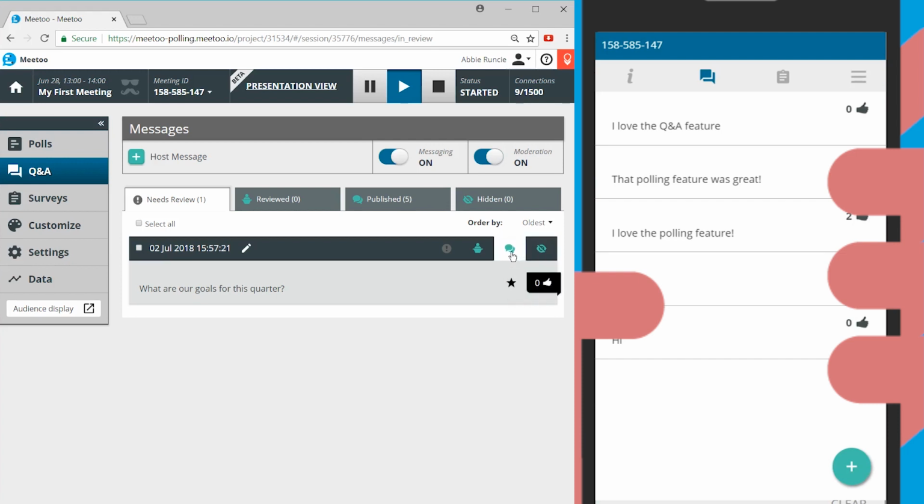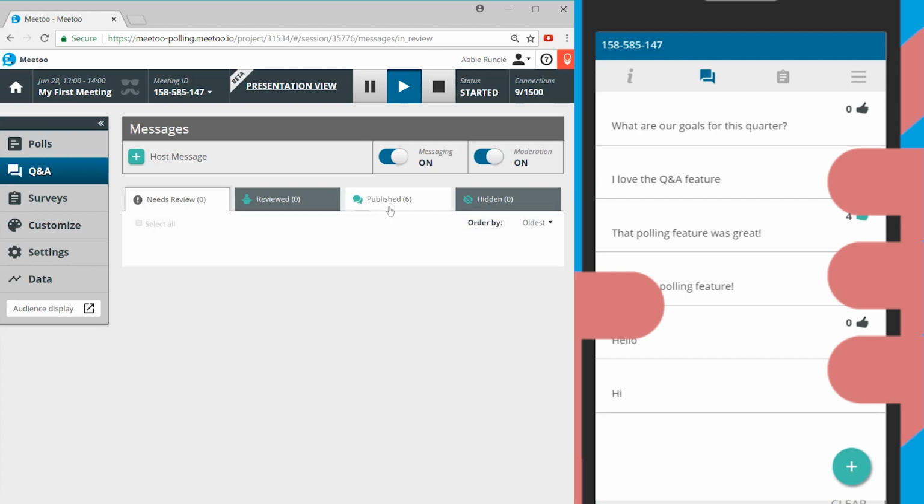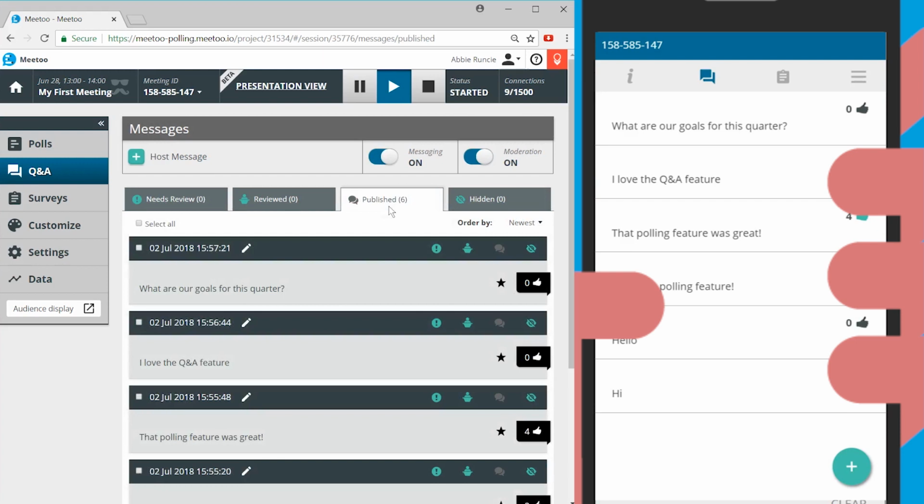A nice tip here is that you can log into your dashboard simultaneously on more than one device, allowing you to hand responsibility to another person to moderate from their laptop or tablet.